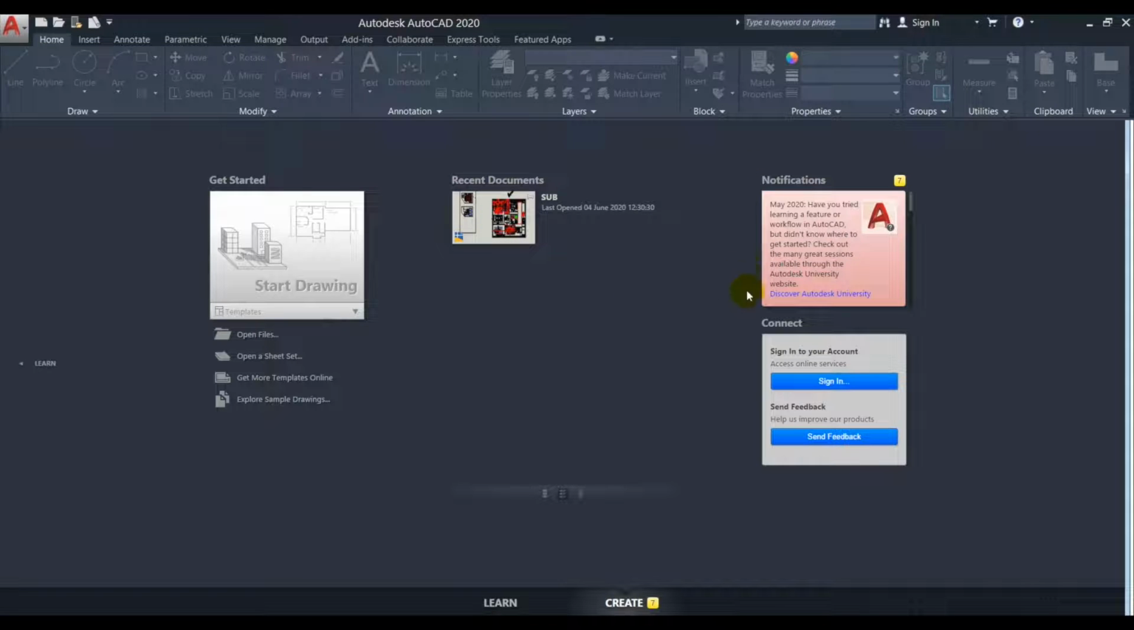Now you have the notifications and connect tab over here. For the notifications you have a lot of options, some new notifications from Autodesk which will allow you to keep yourself updated regarding the AutoCAD software. And on the bottom over here you have connect, which says sign into your account. You can access your AutoCAD account, and you can get more recent notifications from Autodesk. You also have send feedback, through which you can send valuable feedback back to Autodesk if your AutoCAD crashes or if some mishap happens.